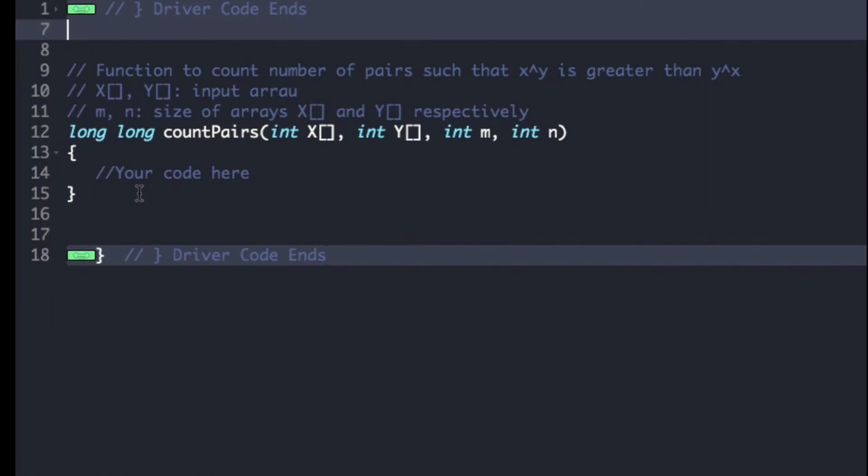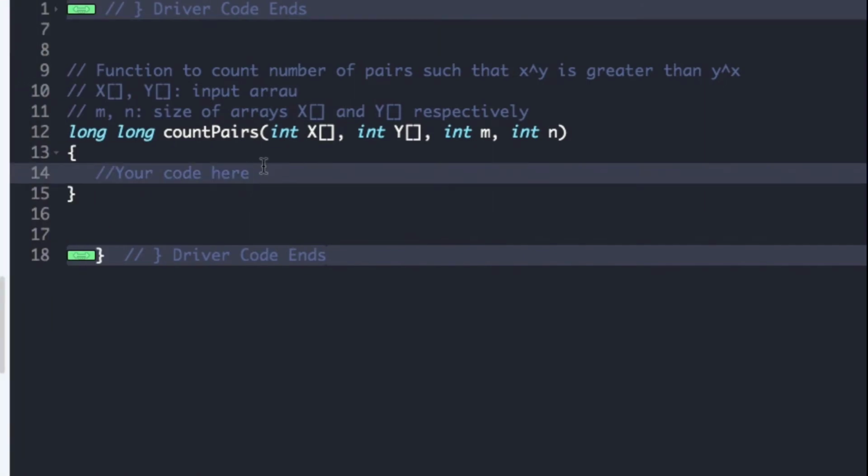So now let's begin with the code. Here the driver code is already given, that is, the contents of the main function are given. We just need to complete the countPairs function. So initially let's create a frequency array or frequency table of size 5 and initialize it with 0.